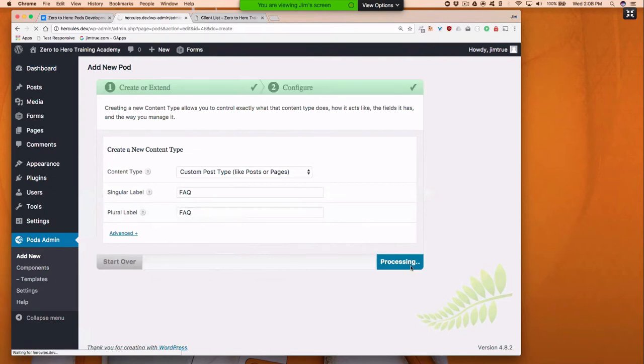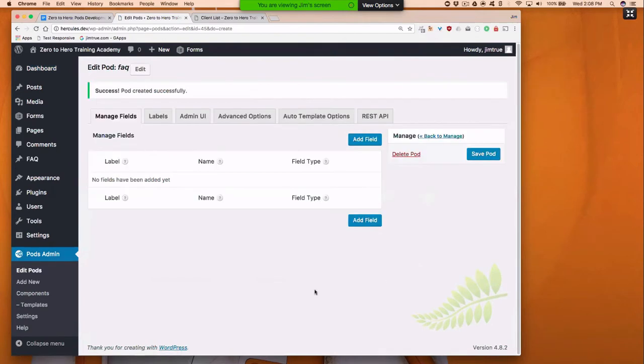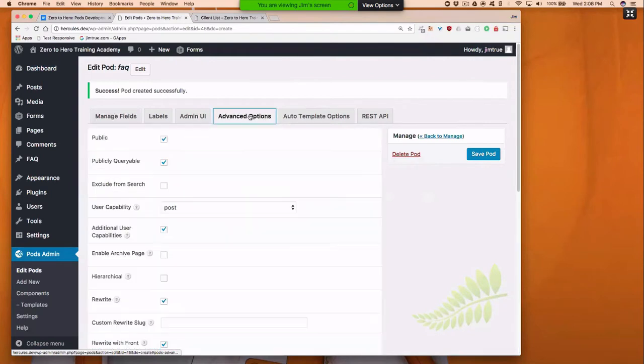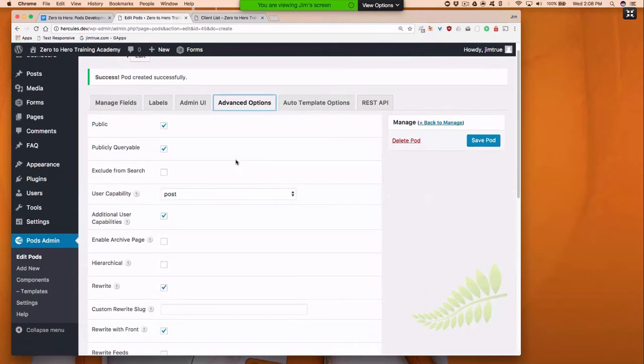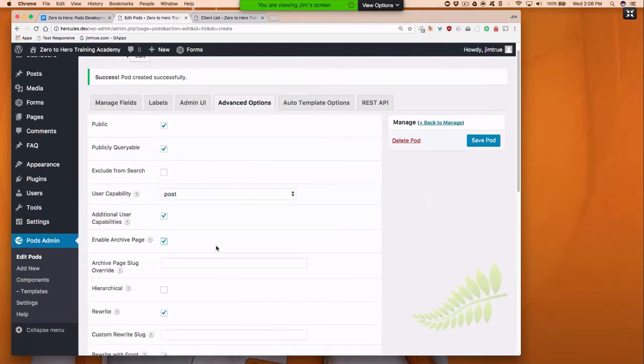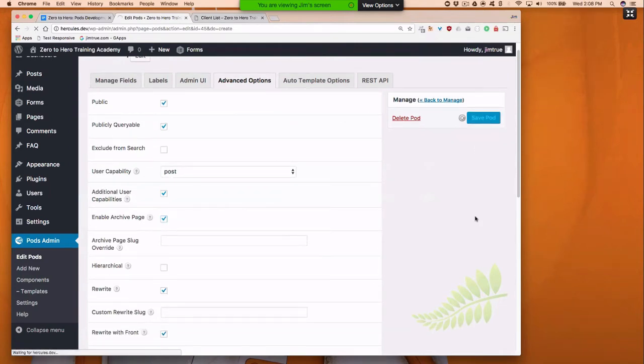When you create a post type, that's pretty much all it does. You have now created a post type that is using the post title and the content. I haven't turned on featured images or anything else. One other thing we do want to turn on is the enable archive page, because we do want FAQ to go to a listing of all the frequently asked questions. So we're going to save this pod. That was enable archive page right there.